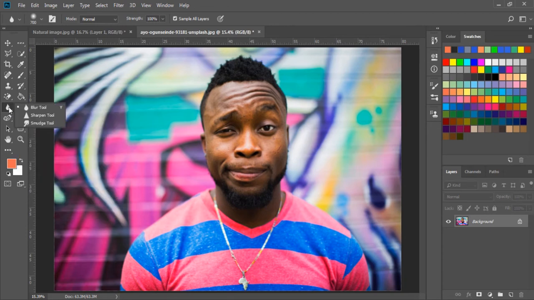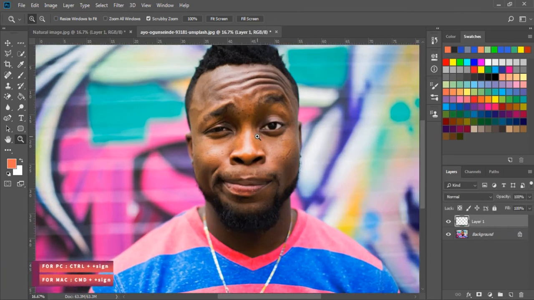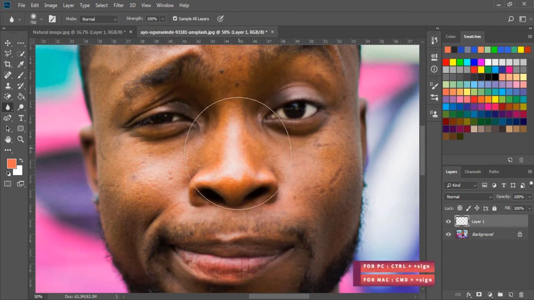Okay, now go to the blur tool, and here we can see Y is the shortcut key. Okay, now let's see how this tool will work. And make sure you have 100% strength because it will work well with 100%. And let's start a new layer as well. And just paint on the area that you would like to blur. Let's zoom in to see a little more effectively.